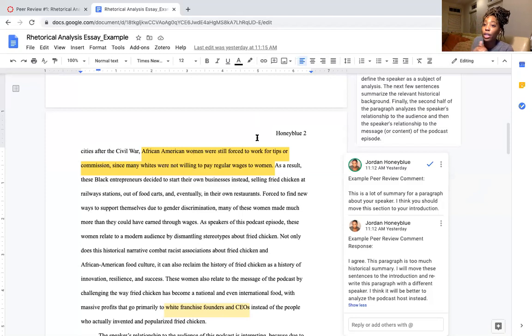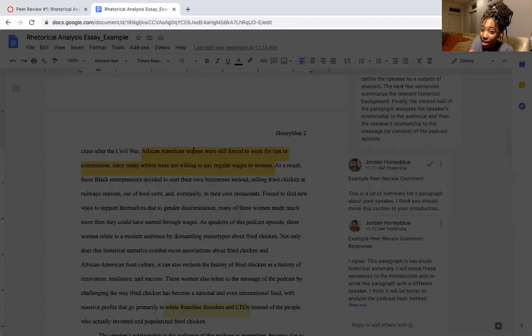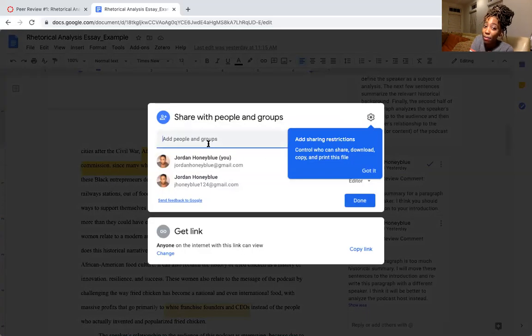So I want to make sure that you're clicking share. You're typing in your partner's email address that is Google Doc accessible. Make sure you are contacting your partners to ask, hey, do I need to use your Gmail or can I use your UKY email? You want to have their proper email so that they can access the Google Doc. And then also be sure that anyone on the internet with this link can view. So be sure that you're doing those two things.